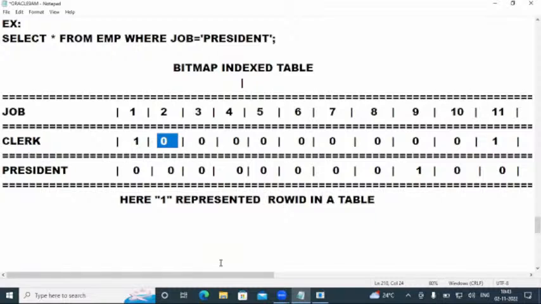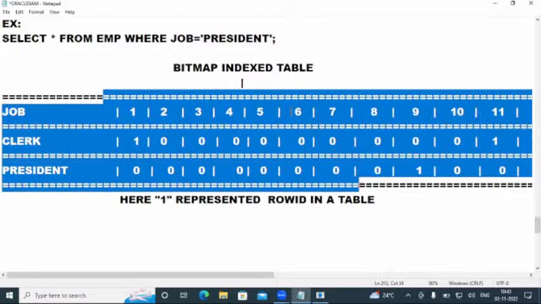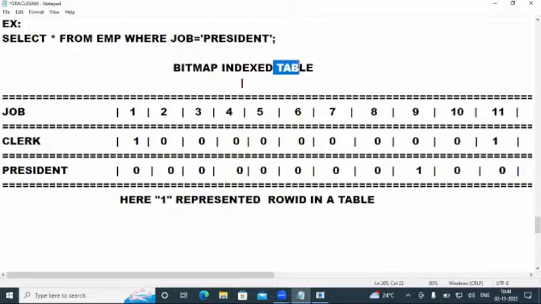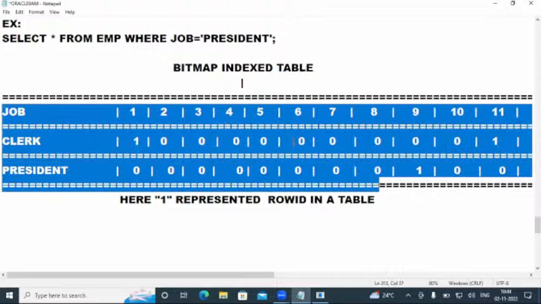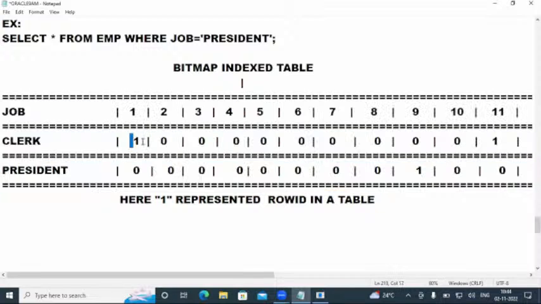Okay, completed. So these are the bitmap index arrangement of data. In which format is it arranged? In tabular format. And this is the way of arrangement of bitmap and bit numbers, either 1 or 0. These are called bit numbers.